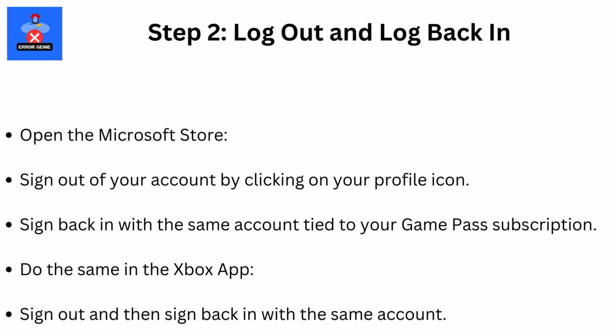Step 2. Log out and log back in. Open the Microsoft Store. Sign out of your account by clicking on your profile icon. Sign back in with the same account tied to your Game Pass subscription. Do the same in the Xbox app. Sign out and then sign back in with the same account.